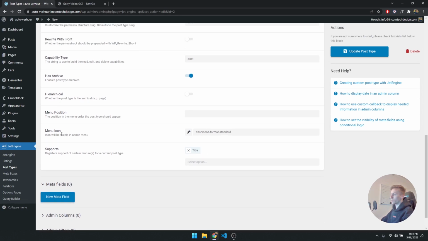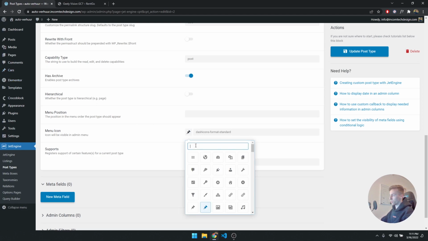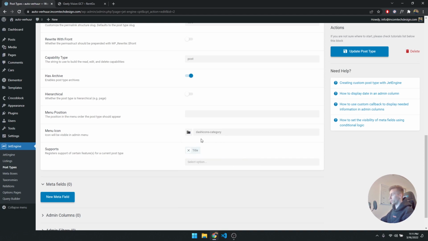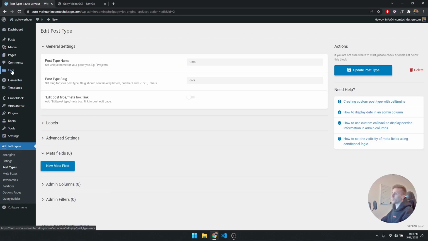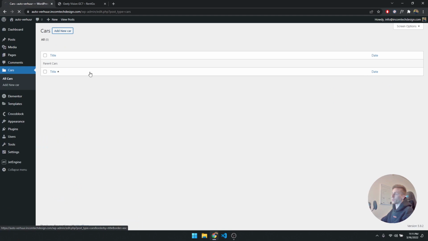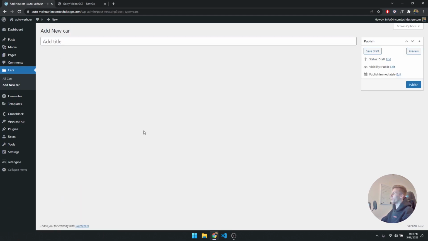At the same time you can see the menu icon, that is the icon that you see on the left here. By clicking on it you can change it. I'm just going to change it to this folder here, the category folder. That's fine by me. So then update the post type, reload the page, and now you can see that we have cars, and whenever you create a new one we only have the title for the car and nothing else. Now these post attributes, that's what I should call them, we're going to create them now.